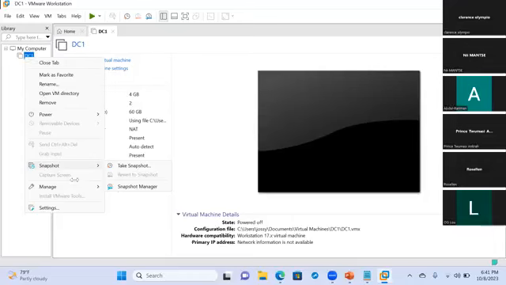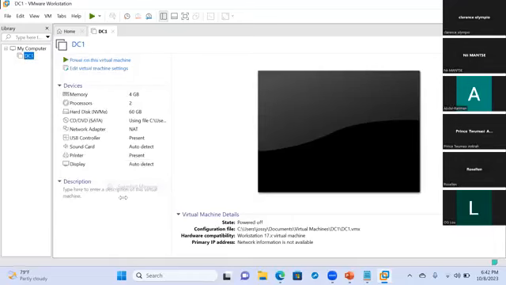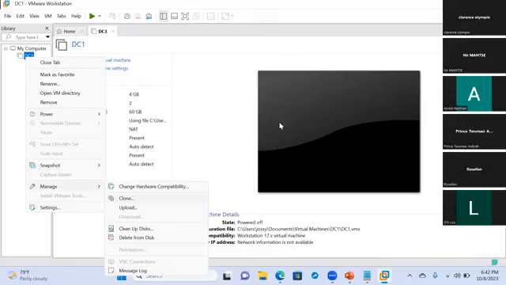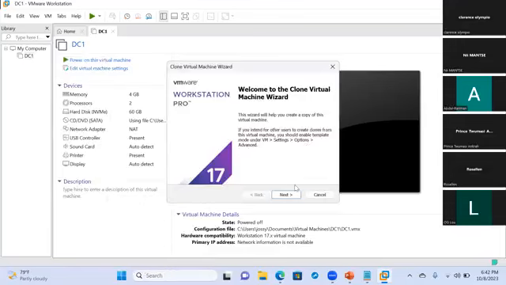Right click this again, manage, and then select clone. When you come to clone, it says this will help you create a copy of this virtual machine. So I'm going to click next. And I want to clone the current state. I'll be okay as it is now.